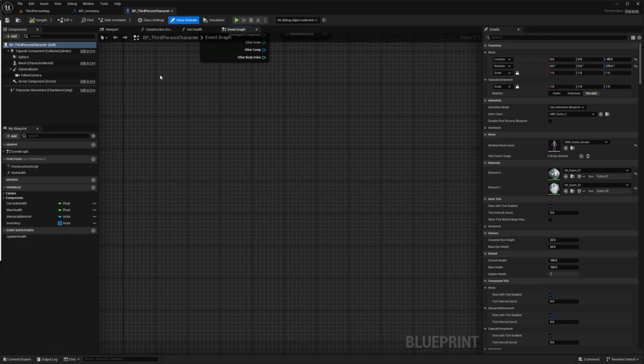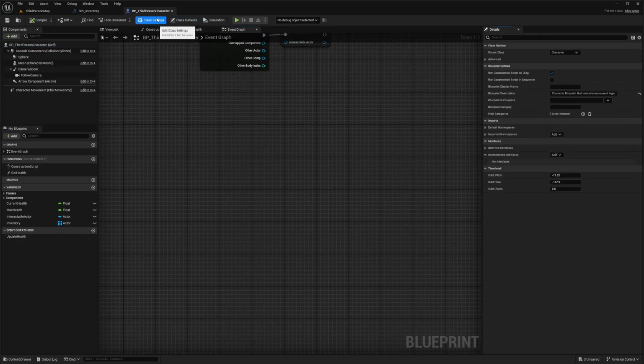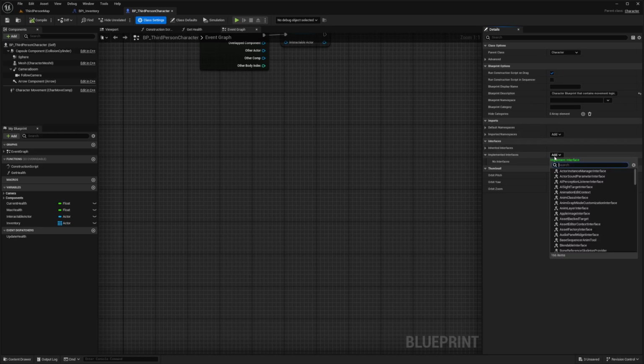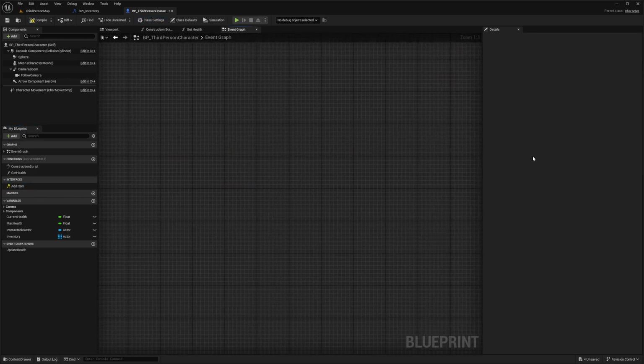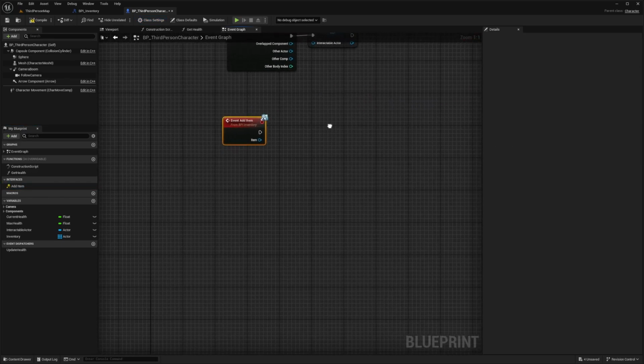So for this, what I'm going to be doing is go to your class settings. And now we're going to implement that interface that we just created. So I'll click this down arrow after I click class settings in the details panel. I'll go to implement the interface and look for my BPI inventory. And when I hit compile, you're going to see an interface section pop up over here on the left under your My Blueprint tab. And there'll be an add item button. I'm just going to double click this and drag it under all my stuff.